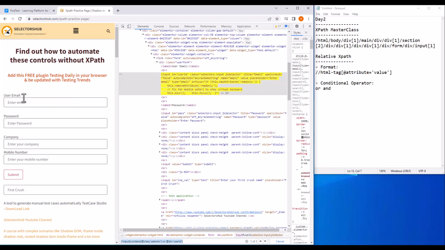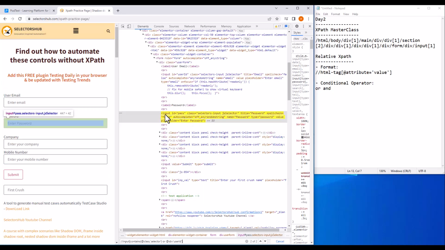One is this user ID. It has the ID as user ID, and it also has this class which is starting with this selectors text. Let's see what else it is returning. If you click on it, you can see it is returning us this input tag also. It has this class which starts with selector, but it doesn't have this ID. But it is still returning us because we have used the OR condition. So if the input tag has even one of these attributes, it will be returned by this XPath using the OR condition.